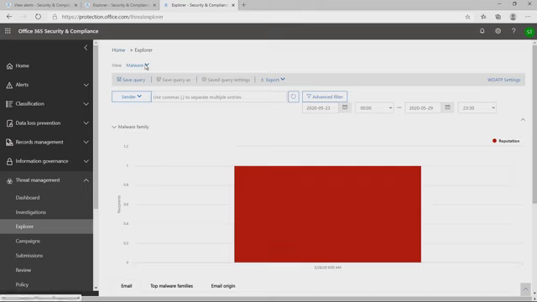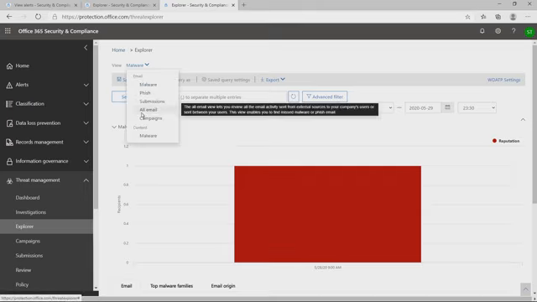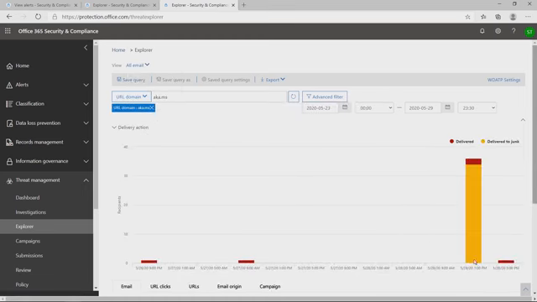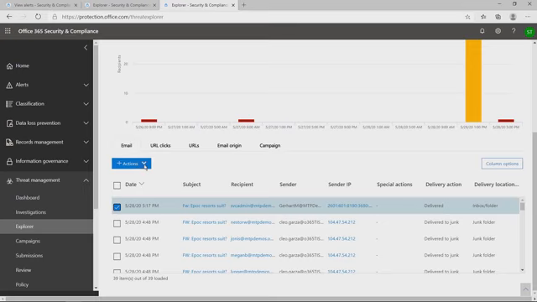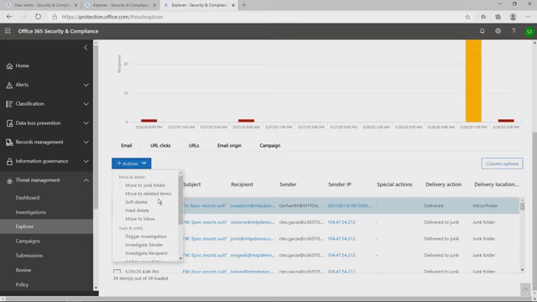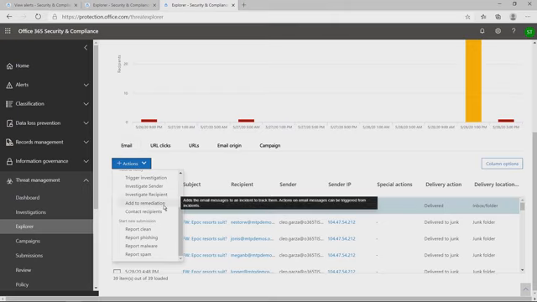Next, let's change the view to see all emails containing the malicious URL domain. Scroll down the page to the list of emails. Let's take action on the first email in the list. Scroll down the list of actions. We'll select Add to Remediation.